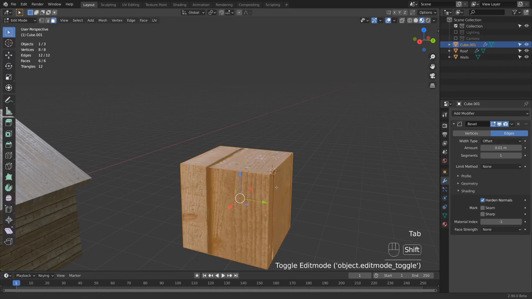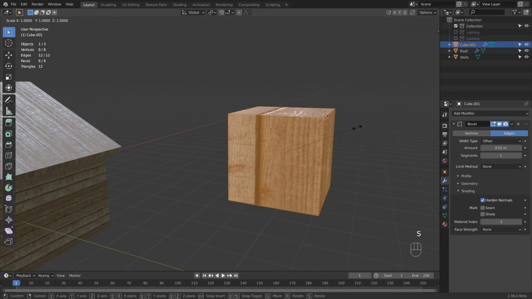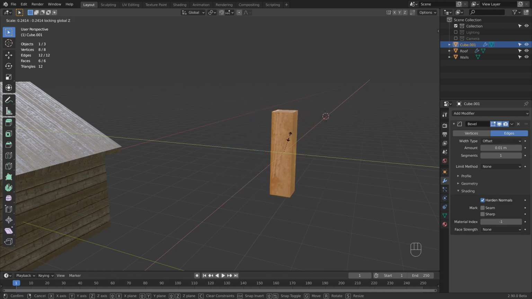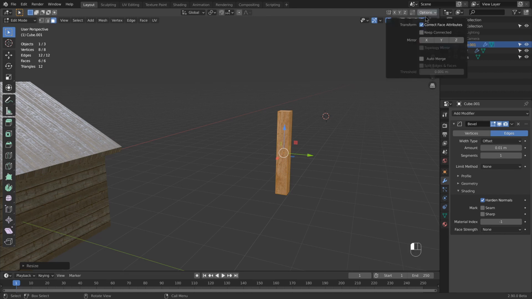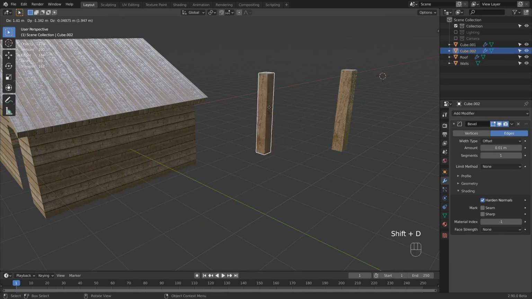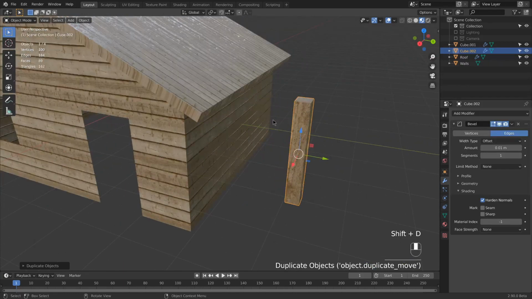And I can tab into edit mode. I'll hit S to scale and then hit Shift Z to make it only scale on the X and Y axis. As you saw, because it had the correct face attributes option, it fixed the UVs automatically. So I can hit Shift D to duplicate this, and then I can hit F2 and call this corner maybe.